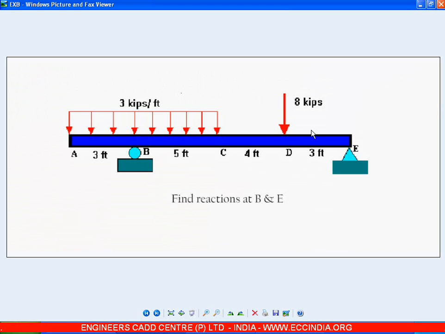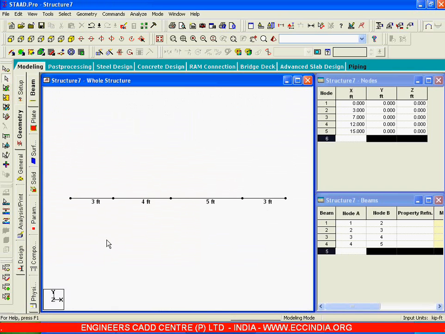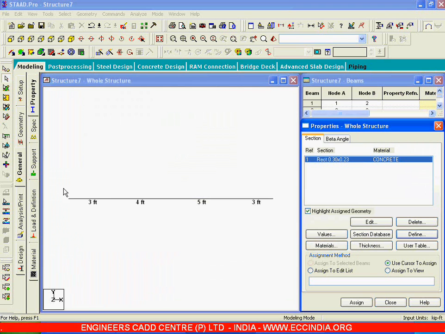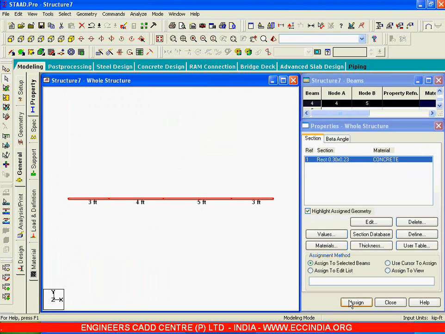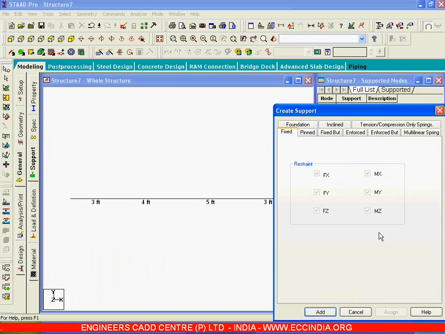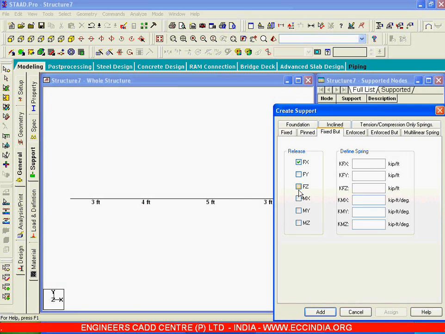This is physically one single member, but still mathematically we can break the member something like this. Now I'll go to General and I'll define a cross section. I'll say 1 feet by 0.75 feet. I'll say Add, say Close. Now I'll give this cross section to all these analytical members. Now I'll go to Supports and I'll say Create. One is pin support, and I'll again say Create. I'll give a roller support, Fixed Butt, FXMZ.